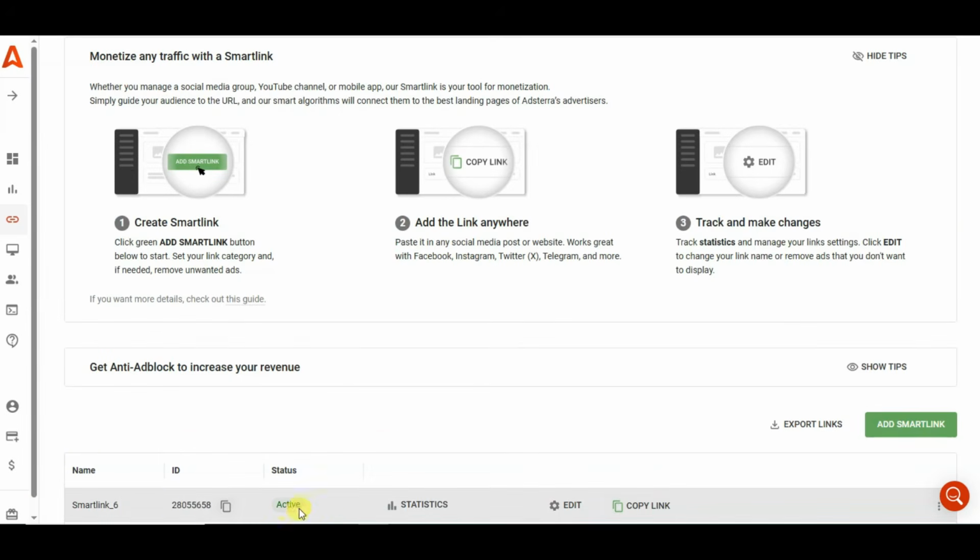Here you can see I have created a smart link. Here you can see a status. This smart link is active. You can get a smart link approval within 3 minutes. After getting approval, you can click on the copy link button.